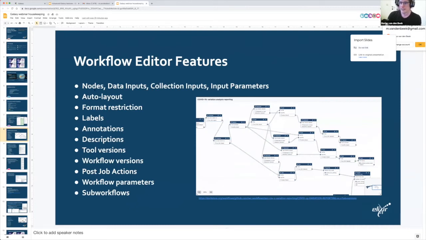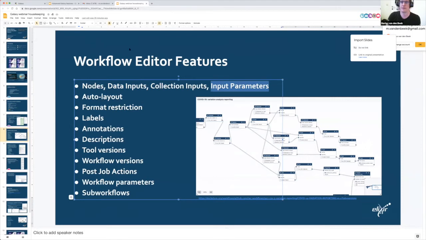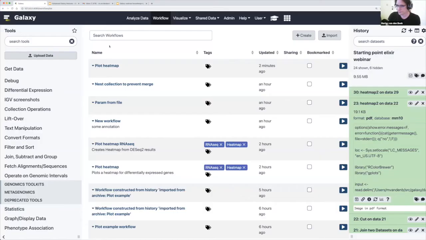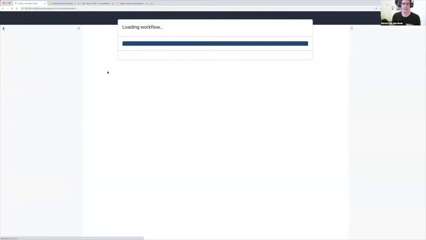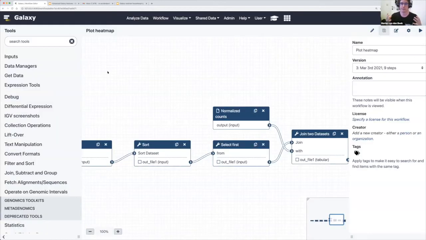So we've seen the nodes, the data inputs, collection inputs. Another important feature is input parameters. You can think of workflows as sort of programs that you've assembled from individual building blocks. So these are the tools. And if you've ever written a program, you specify that you can change this parameter.